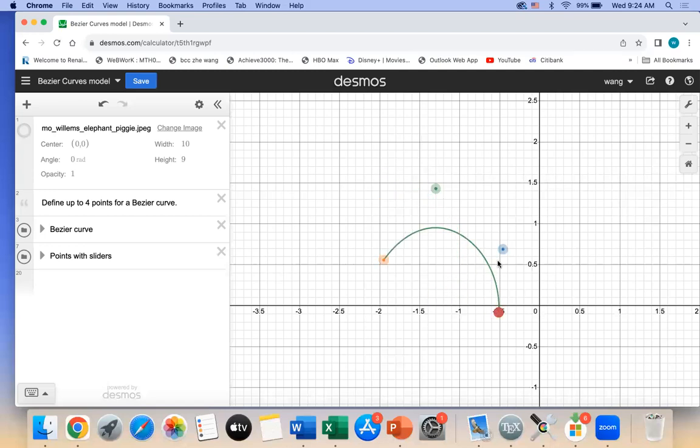Change the beginning endpoint, make it an S shape, or make it like a mountain. And then we'll use this kind of curve to approximate and make a cartoon character. So two steps: first, make 4 points and then make a curve.